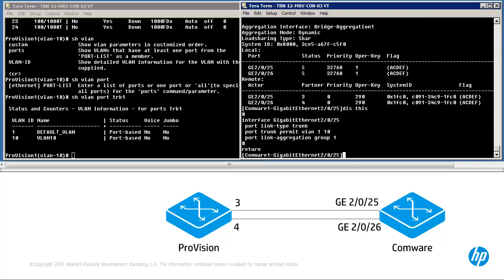Essentially, to ensure that the bridge aggregation works, make sure that all ports are configured in the same way, so same speed, same duplex, same type, access, trunk or hybrid, same PVID, same permitted VLANs.